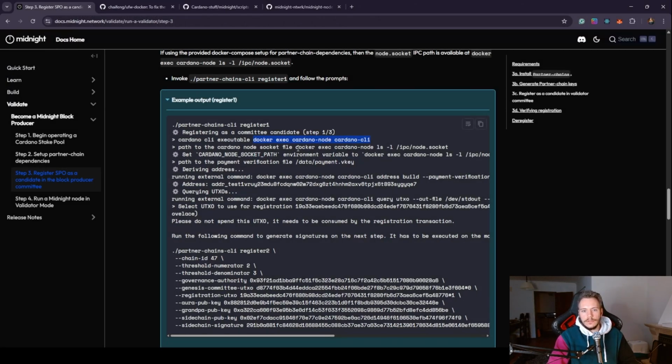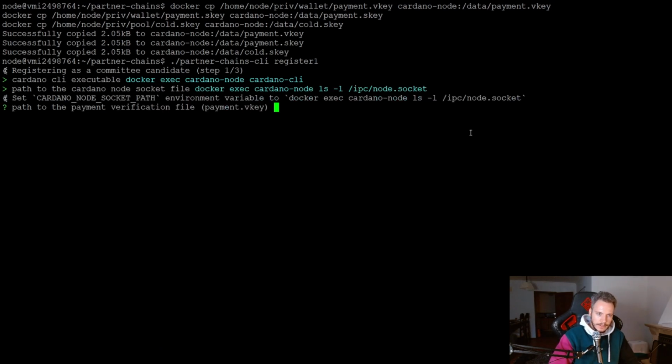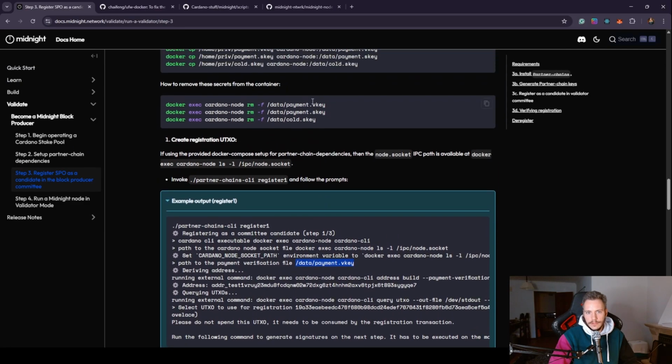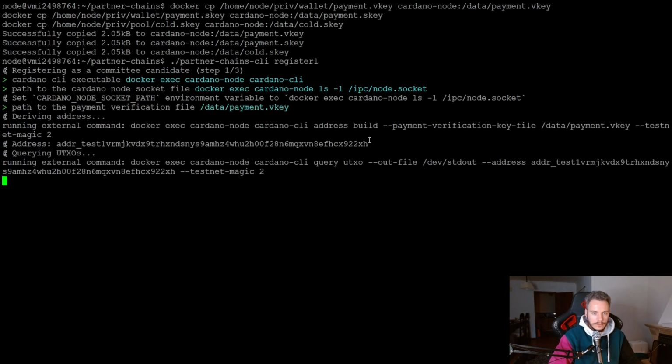Same goes for the Cardano socket. So we don't have the node running on the host machine itself, it's in a container, so we need to give it the path to the socket, which is located in the container on this path. And now we need the payment keys, so that we copied over. We used the data payment v key, s key, and so on. So we are using the path on the Docker container.